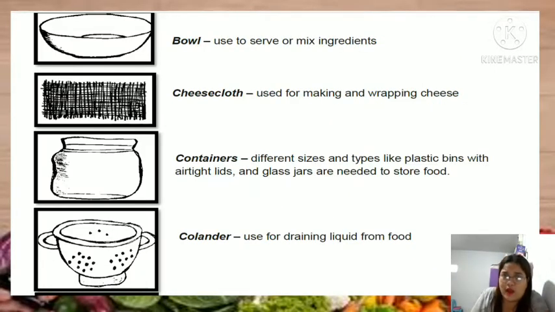Next is a bowl used to serve or mix ingredients. Syempre, sa bowl, doon mo imimix yung mga sangkap. Okay? Then, cheesecloth used for making and wrapping cheese. Yan naman pag may keso kang ginagamit.